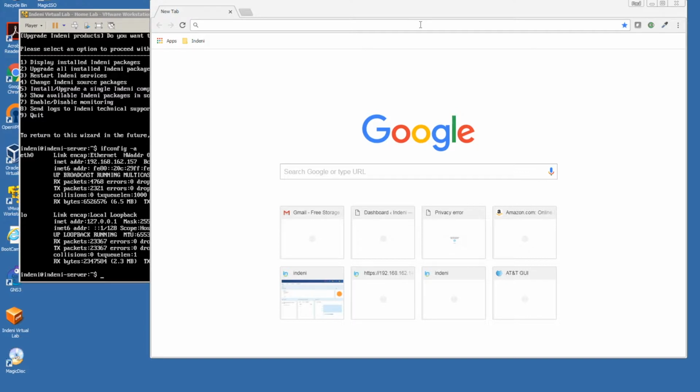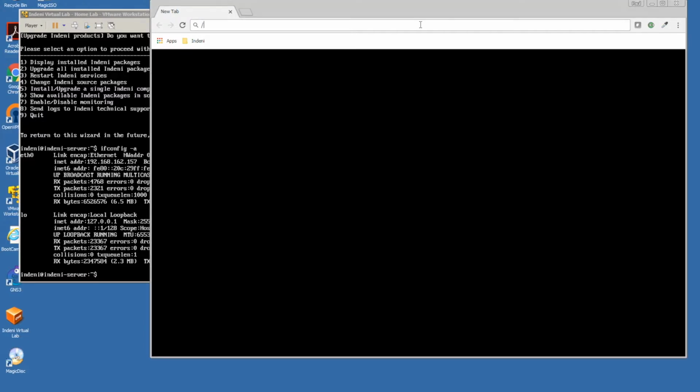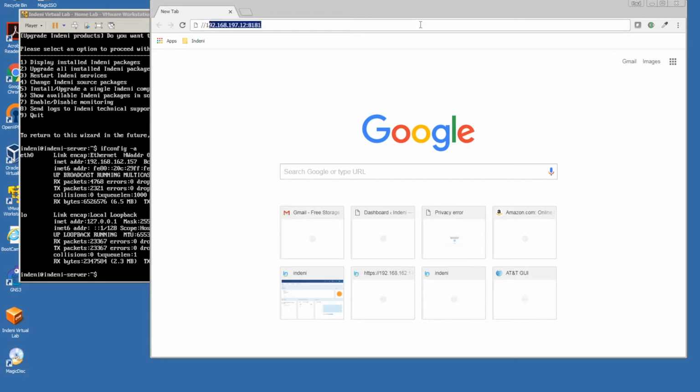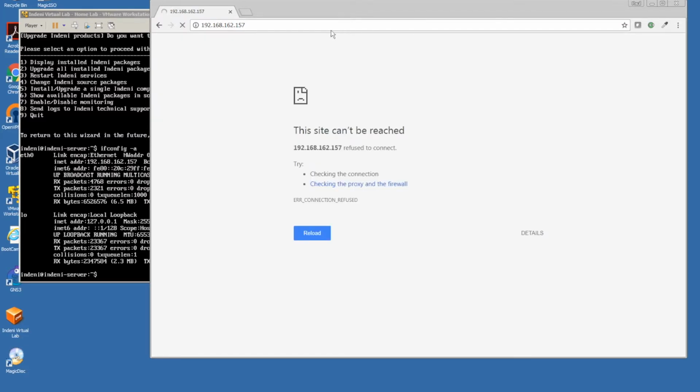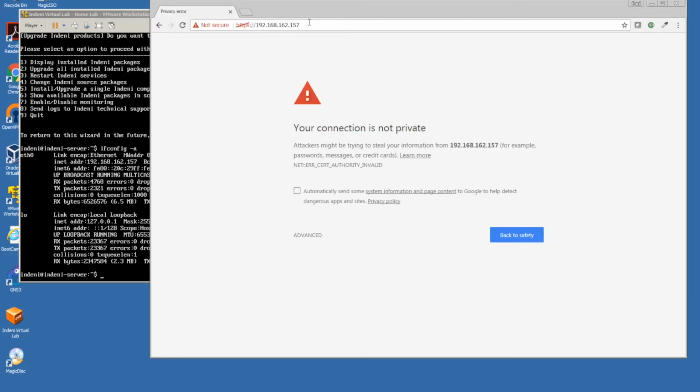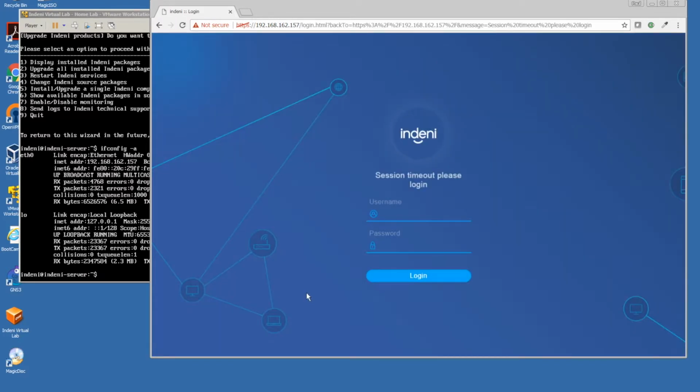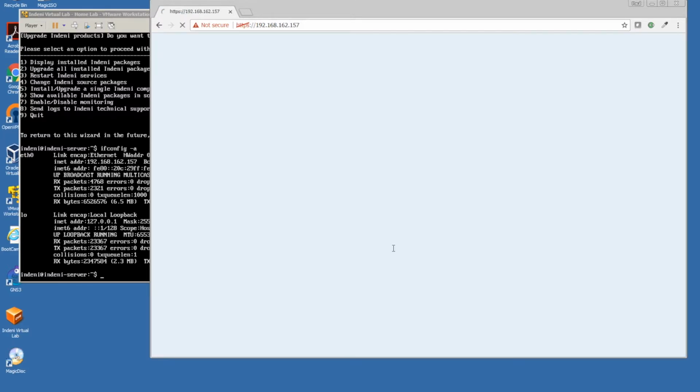In the address bar, I type in https://, then the IP address 192.168.162.157. Next, I click on Advanced, then Proceed. Now I log in with username admin. The password is admin123! Please note, the username is case sensitive.